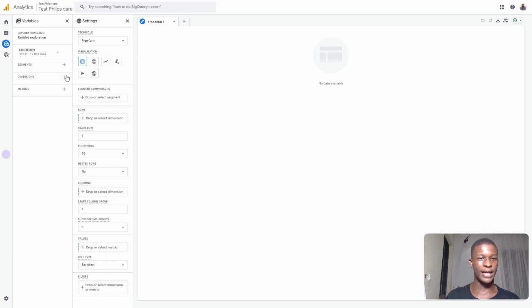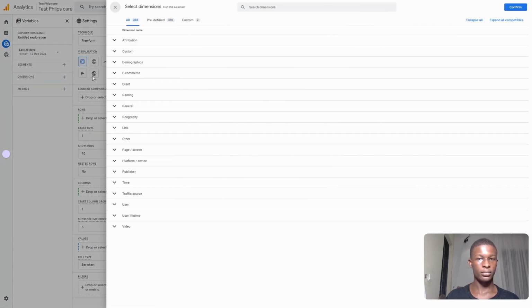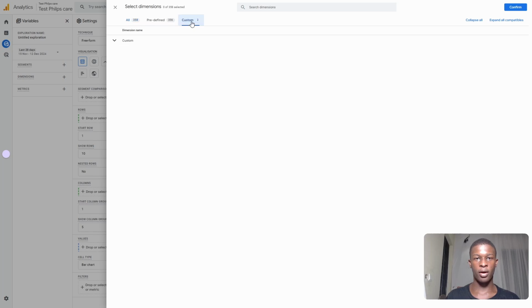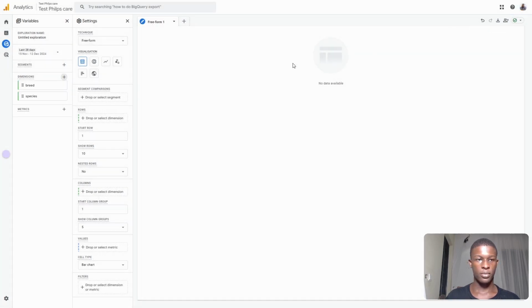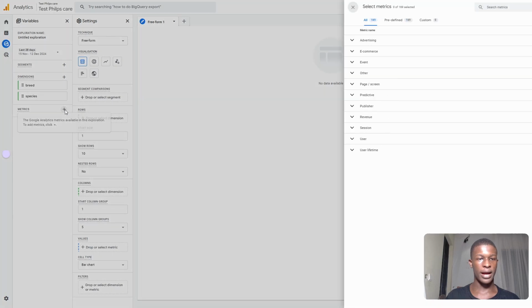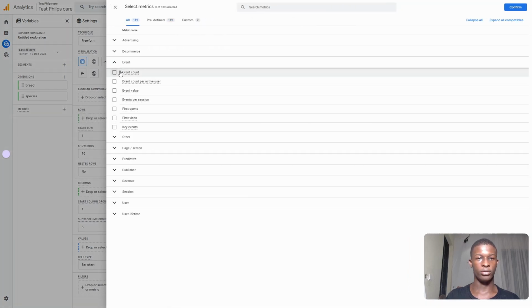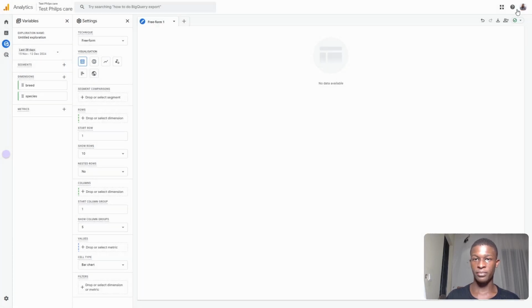Okay, so we add dimension, and what we want to use is our custom dimension. Under custom here, we would search for breed and species. So we select breed and we select species, and we confirm. Okay, now we can find them here, and we're going to add some metric. We're going to add event count, because we're counting how many times that event occurred. We add that, and confirm.